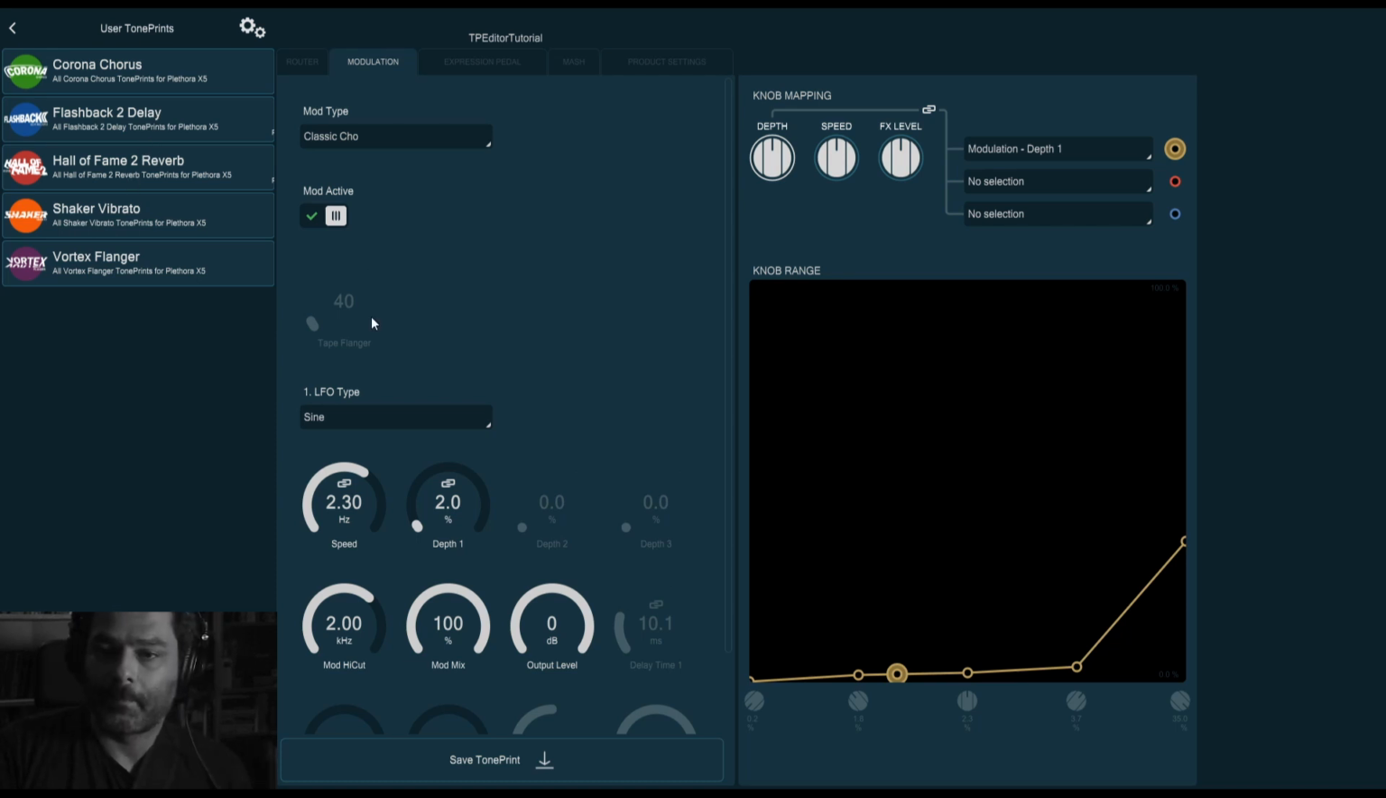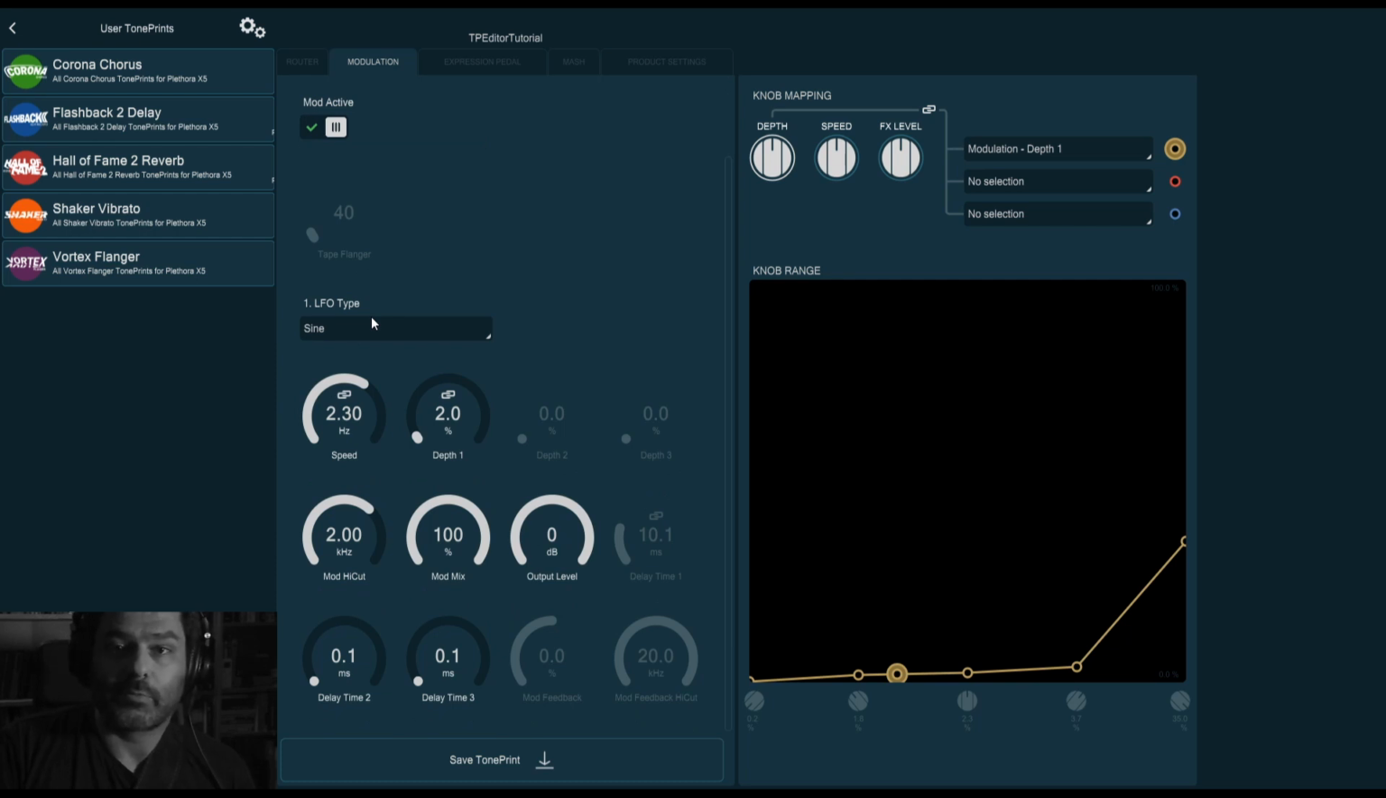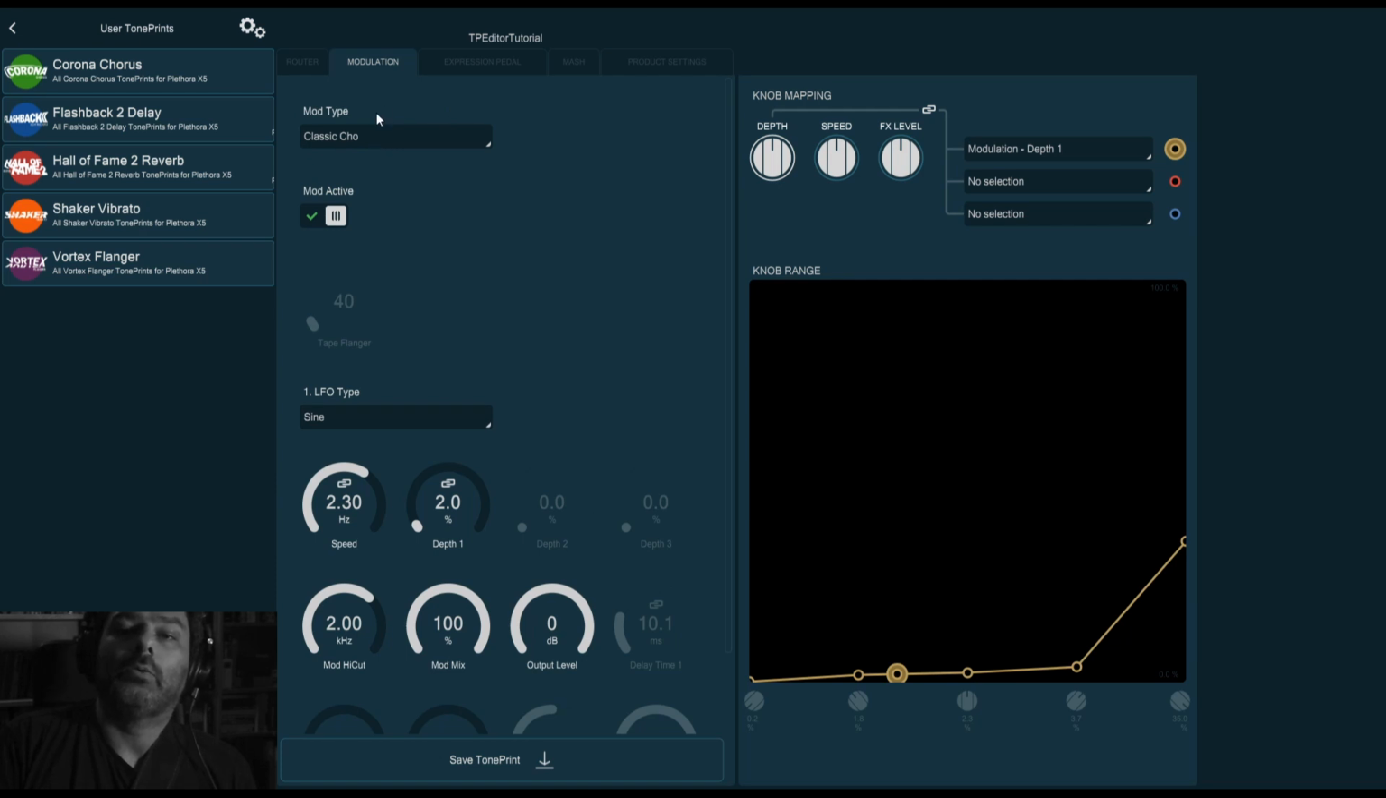And that's it for episode number 5 of the TonePrint Editor. We will carry on with this series, probably going into the flashback algorithms next time, either flashback or the Hall of Fame, because I know that a lot of people want to know what those do, and they can be a bit more complex, especially when you go into the shimmer effects. But for now, that's all I have to show you.